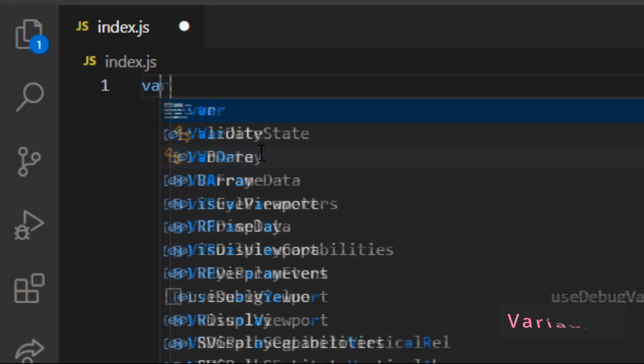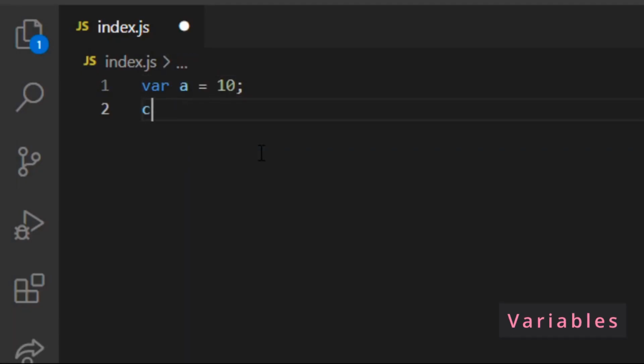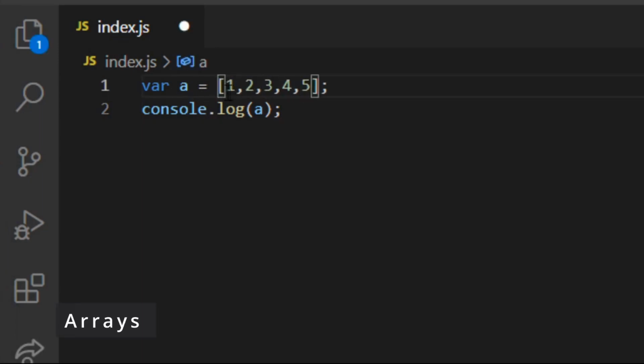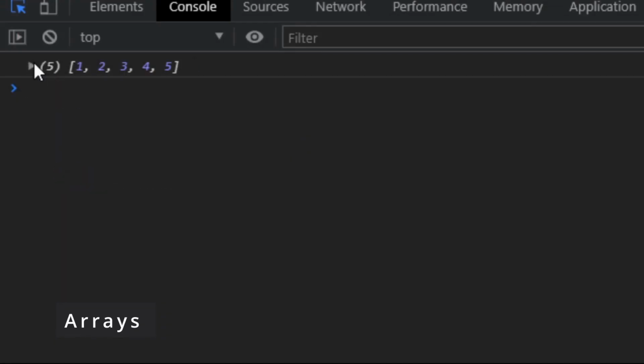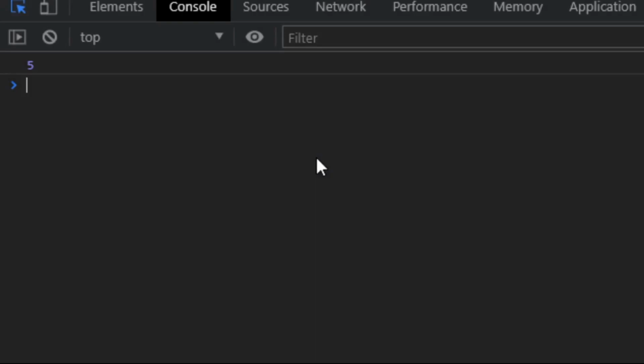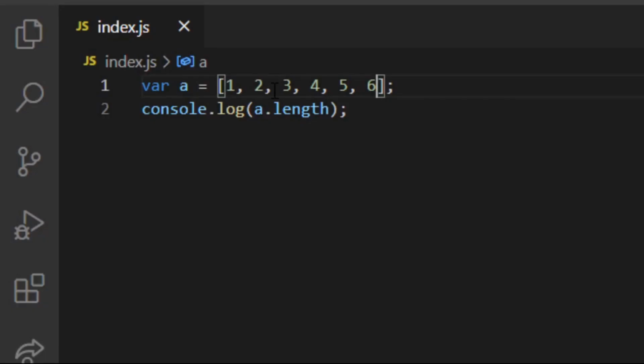To create a variable, type var followed by the name. Variables in JavaScript have automatic data typing, so you don't have to worry about that stuff. To create an array, use square brackets and put comma-separated values in them. To log a particular value, call it with an index inside the square brackets. And to get the size of an array, use the length attribute.